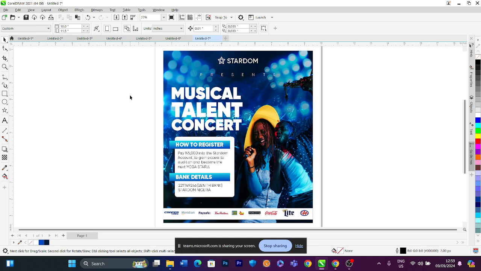So I guess we are done. Flyer is one of them, and by tomorrow we'll try exploring business card and letterheading. Those ones are very, very simple. But to create a flyer, first of all, you need the background of whatever you're designing for. Why we went this way is because we are creating for a music concert.